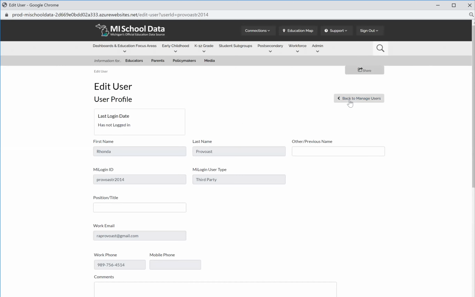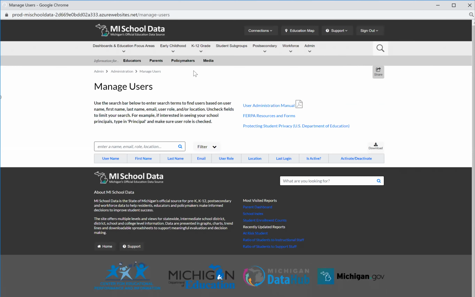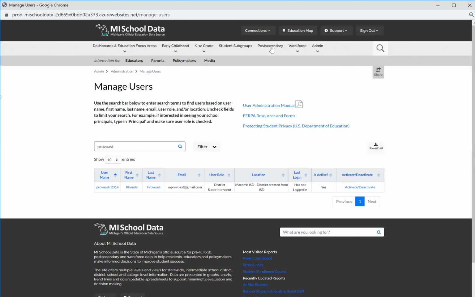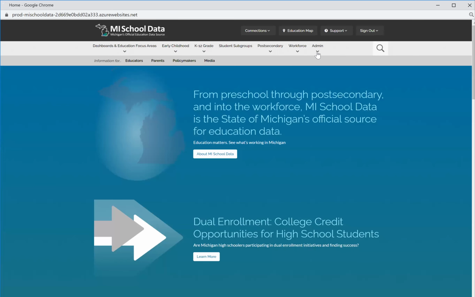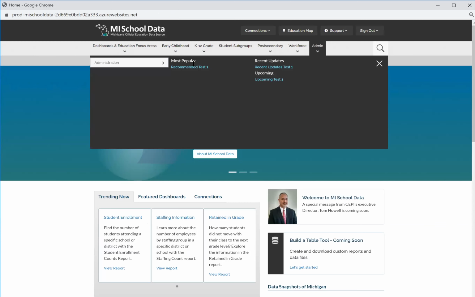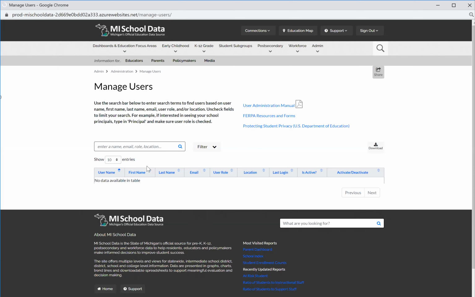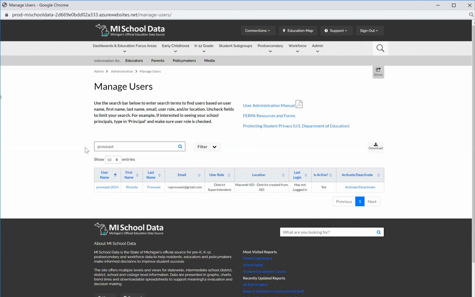I have a little back button here for back to manage users. This back button will take me back to that manage user area. If I had pressed on the MISchoolData logo up here, I will go all the way back and it will go out of managed users. So it's always my home base. And then I can come back into admin, choose my administration and manage users, and I'm back to my area. So it functions very, very similarly to what we've had in the past.